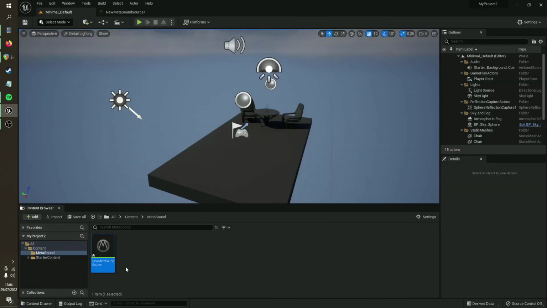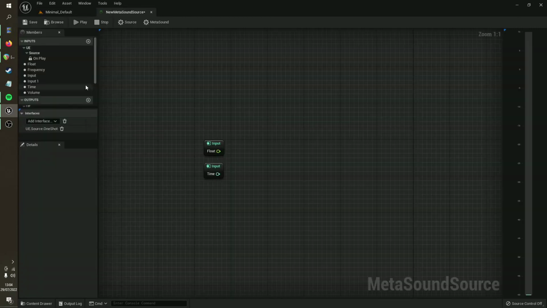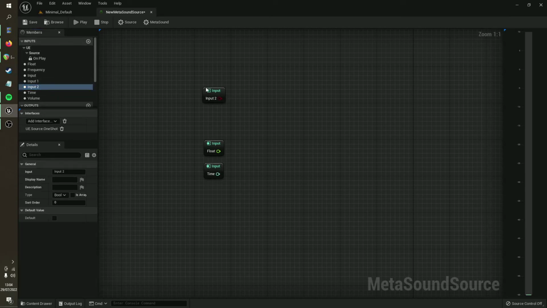So the first thing we're going to do is open up a MetaSound sound source. If you don't have one, you can just create one here. I'm going to open up this one that we already have. And to create a slider or a fader, what we need to do is create a new input. So I can create an input here.